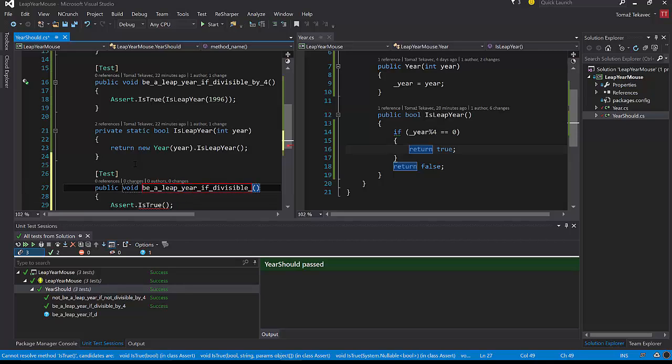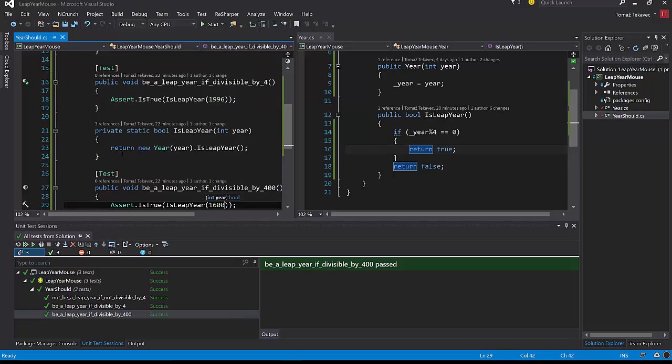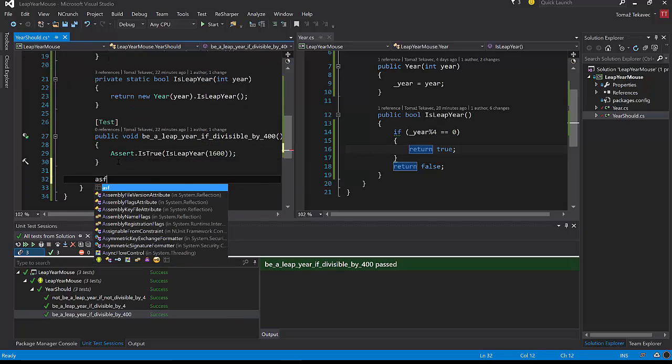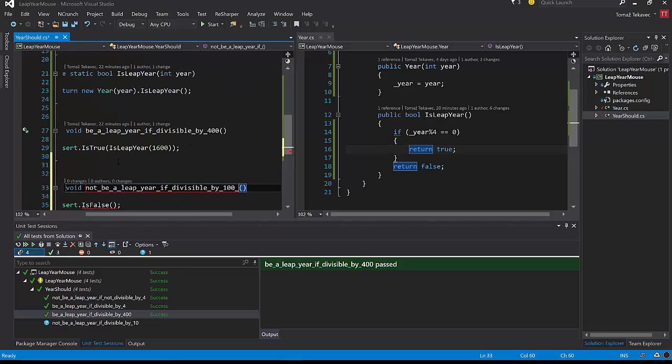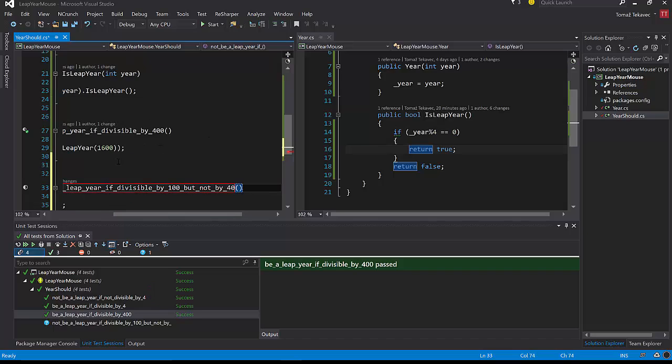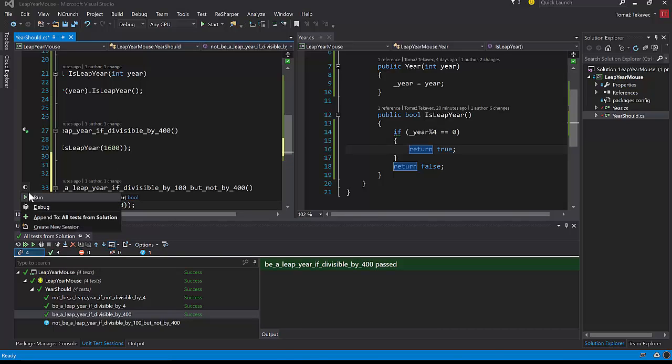I'll use again my live templates for assert true and assert false to make it faster. The test for a year which is divisible by 400 passes without any change to the implementation code. It's already covered there. And here is the last test for a year which is divisible by 100 but not divisible by 400. I need to implement 2 more conditions in my implementation code.